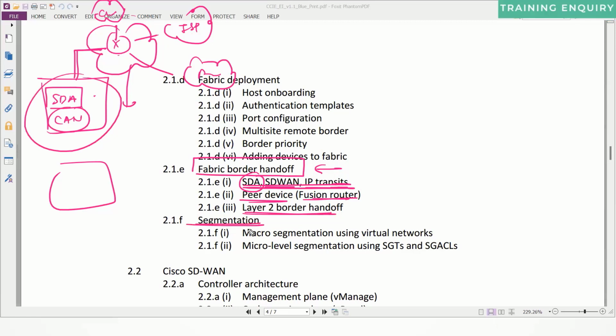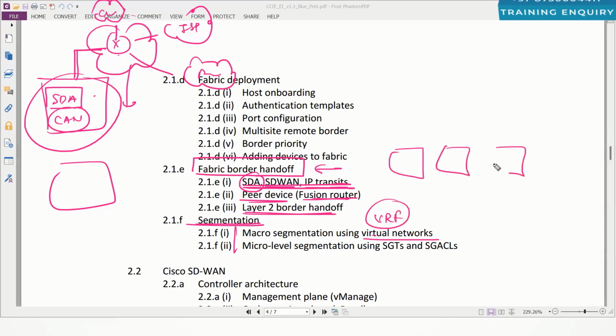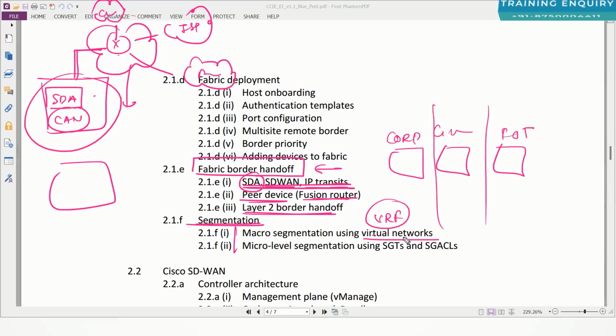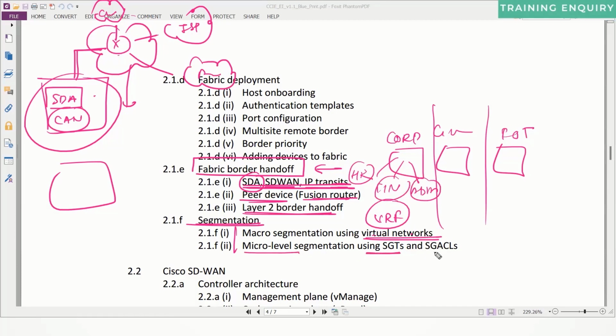Then segmentation, using the concept of VN, virtual network, also referred to as VRF. So how can we segment multiple departments, such as, for example, our corporate user, guest user, IoT devices? How can we do the segmentation between these different types of devices using this concept of VN or VRF? And within the corporate user, let's say, for example, we have an HR department, finance department, admin department. How can we achieve the segmentation within the virtual network using tags, scalable group tags and scalable group ACLs? This is what we refer to as micro segmentation, and this is what we refer to as macro segmentation.